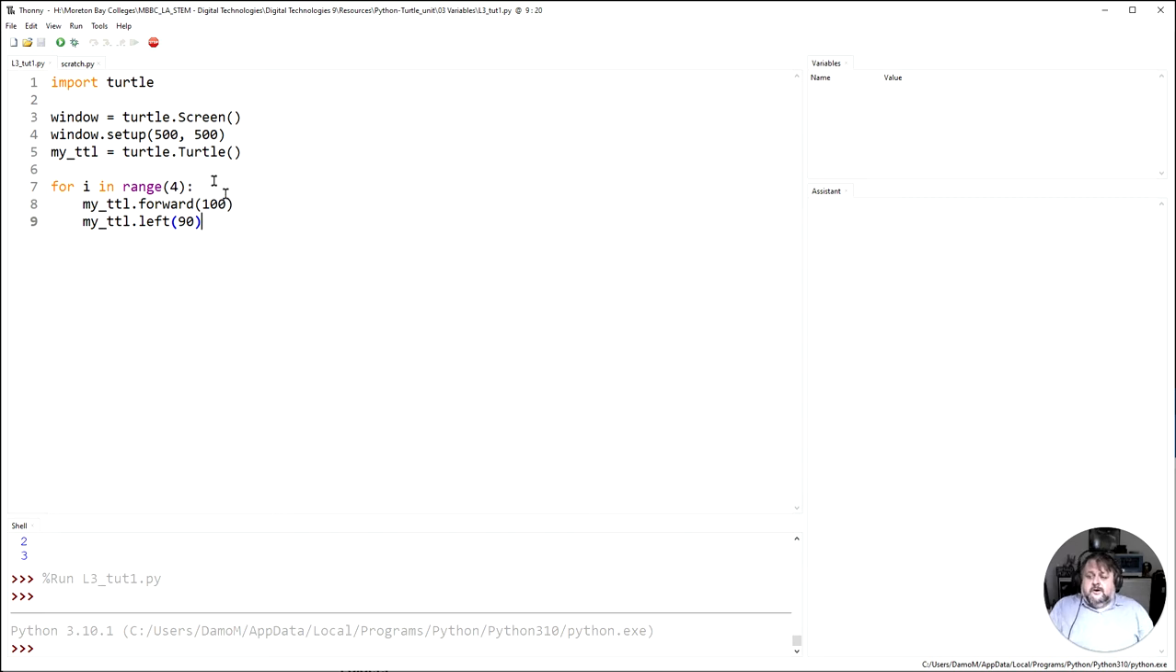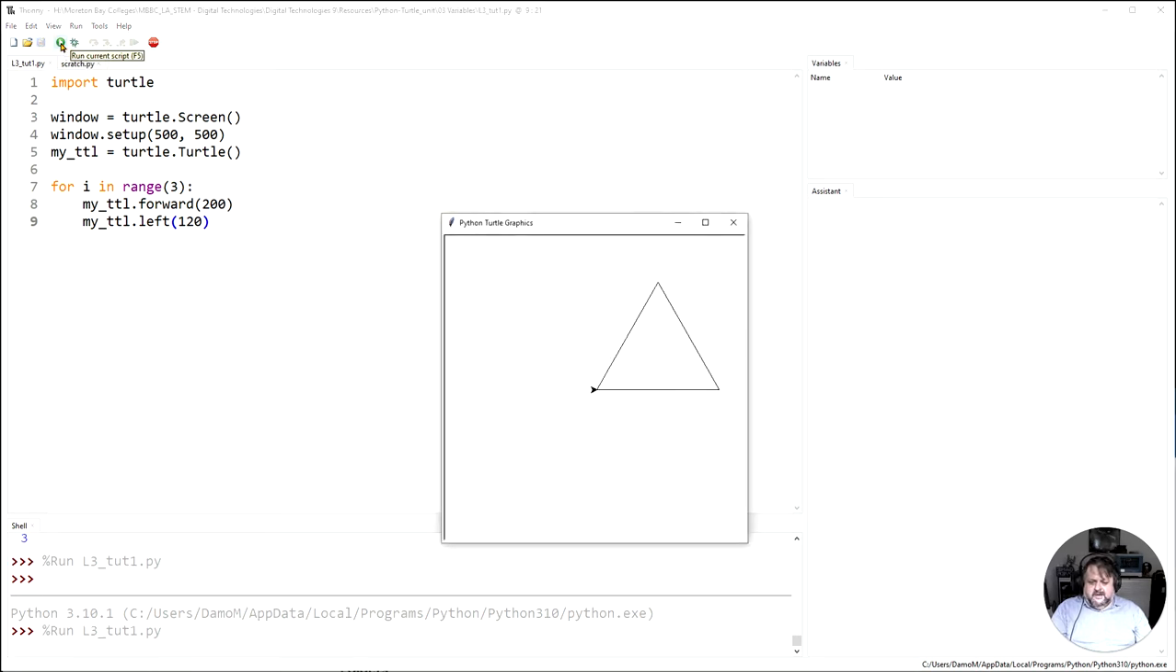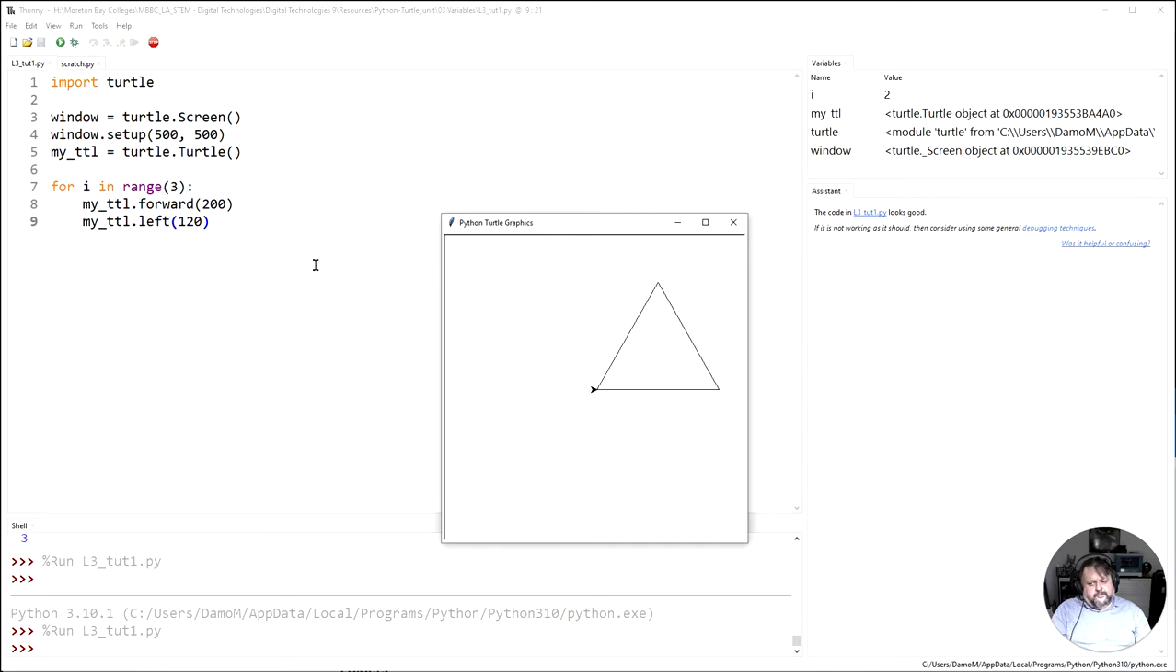Okay, have you got them? The values we need to change would be this one to a 3, this one to 200, and this one to 120. If I run that, you'll see I've got a bigger triangle. So that's all well and good, we've got a bigger triangle.